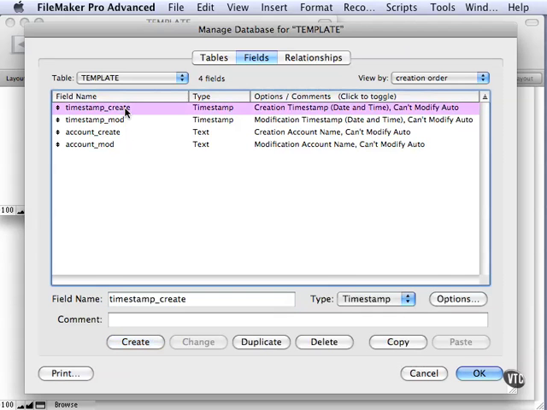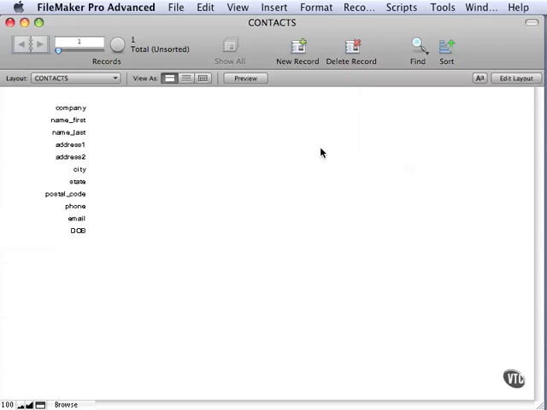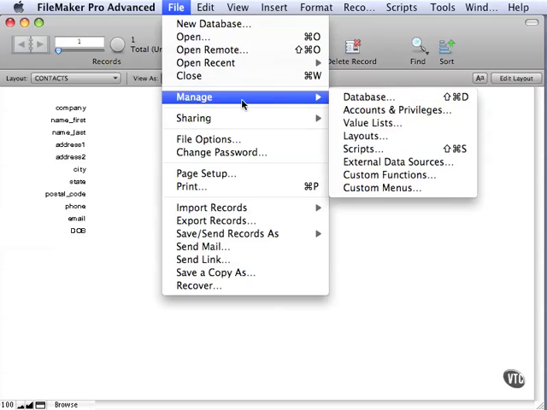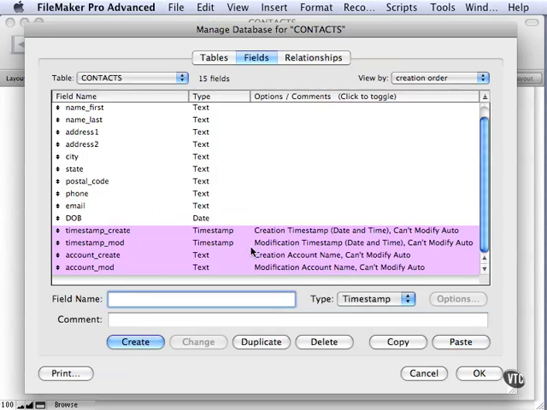We want to click on the first field, then hold down the Shift key and click on the last one. Select them all. We'll copy. We'll click OK. Now we're going to go back into our contacts database, go into Manage Database, and now all we have to do is paste. And those four fields are there now. Again, much faster, and there's no chance of making a mistake. Now we're going to go into each one of these so you can see the options.